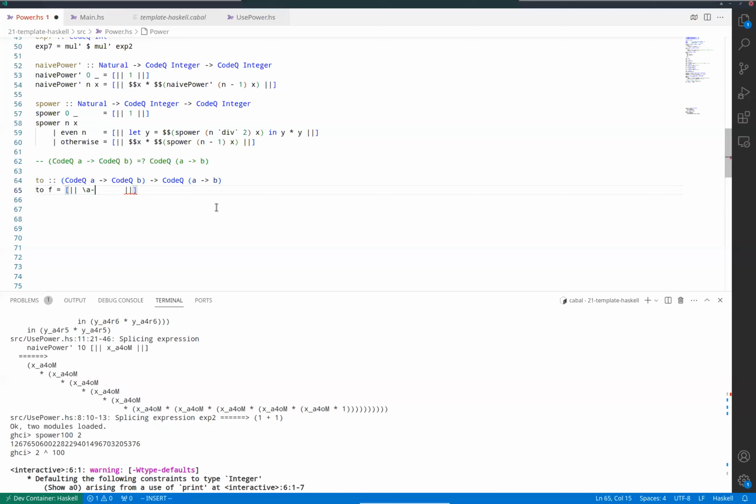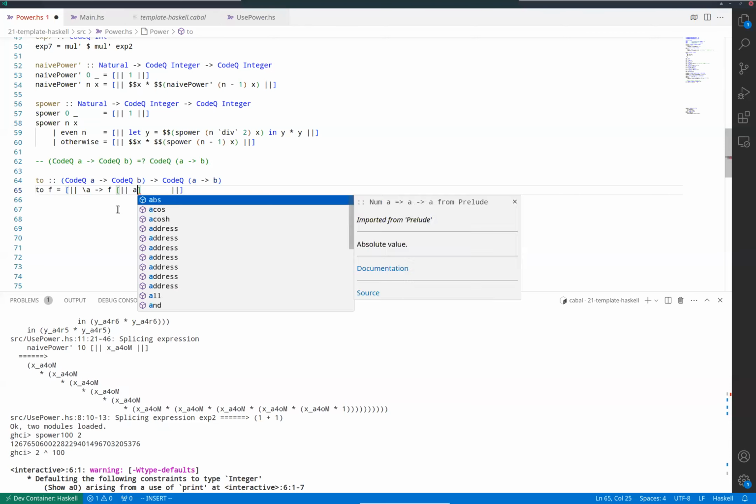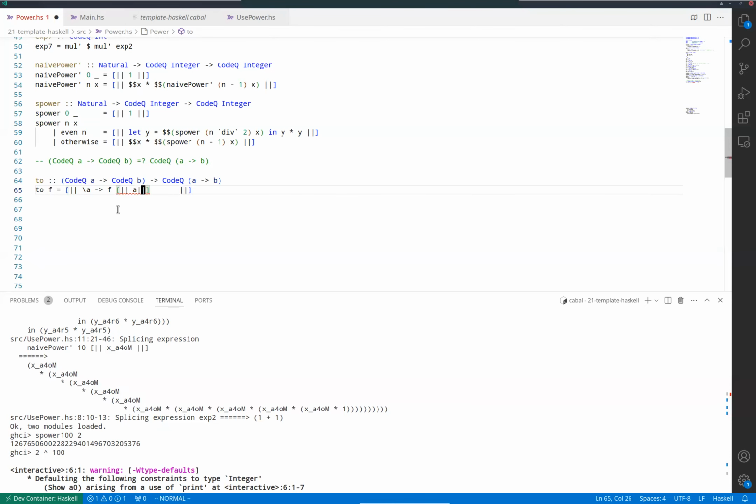So I can do lambda A goes to, well, now let me see. So I want the F, apply it to A, splice that in. Right. Okay, so that's one way to get in this direction.